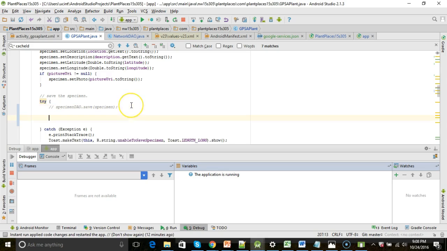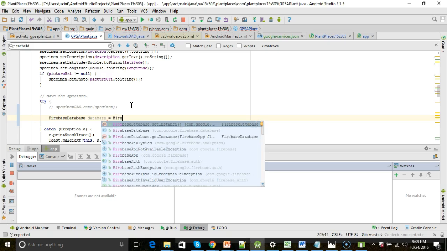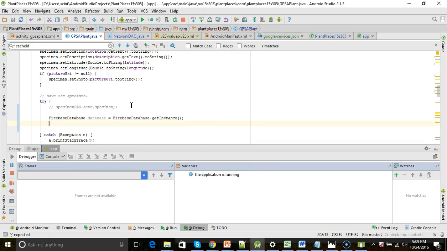So the first thing I need to do is simply say FirebaseDatabase, and then we'll call that database equals FirebaseDatabase.getInstance, just like so. Now, we used to have to specify the database name, but actually we don't need to do that anymore.